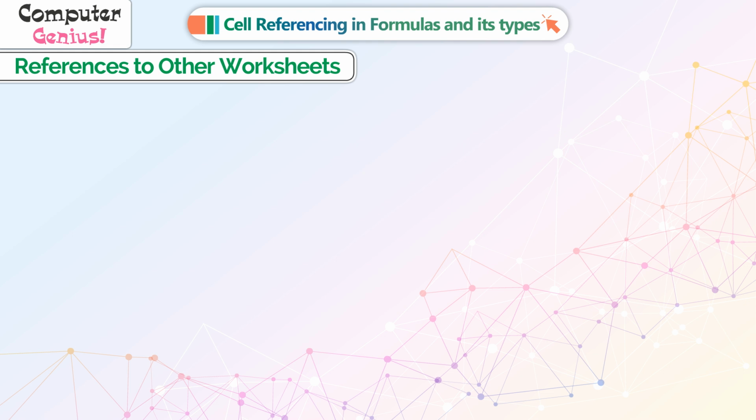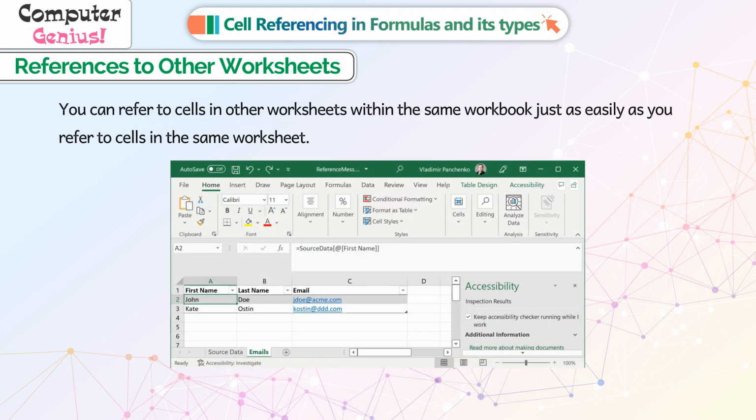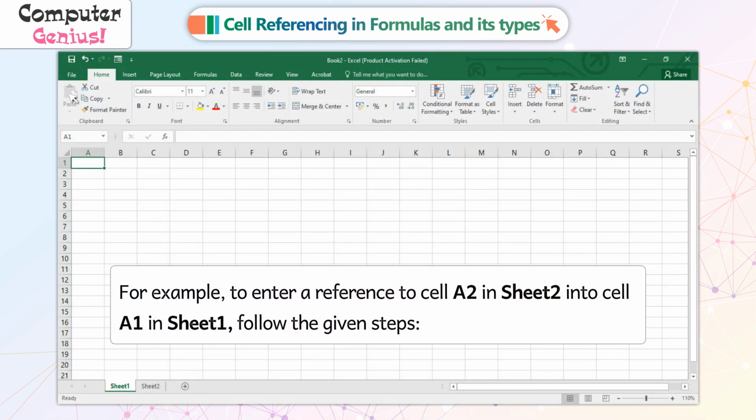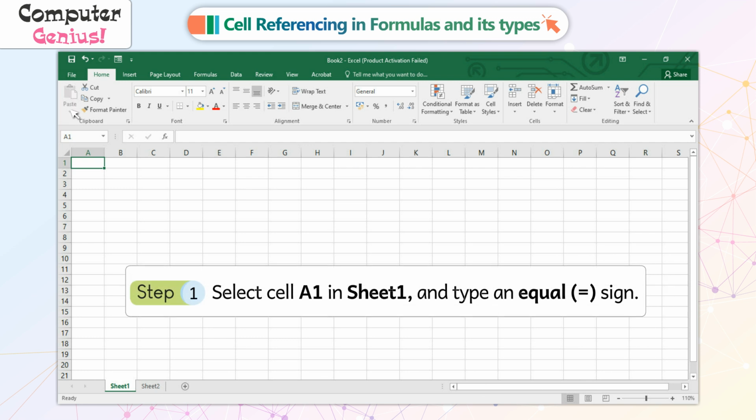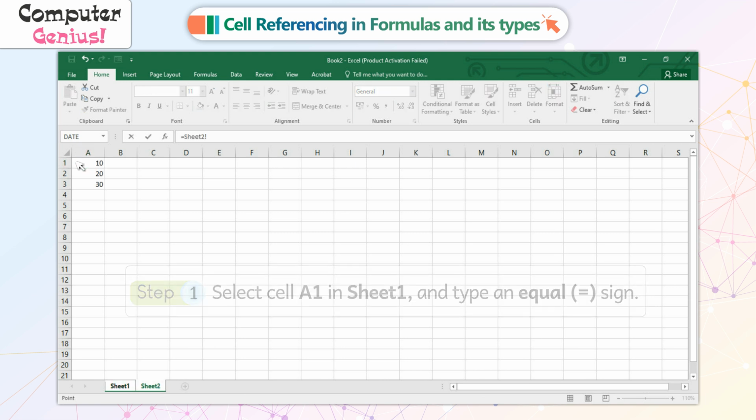References to other worksheets. You can refer to cells in other worksheets within the same workbook just as easily as you refer to cells in the same worksheet. For example, to enter a reference to cell A2 in Sheet2 in cell A1 in Sheet1, follow the given steps. Step 1. Select cell A1 in Sheet1 and type an equal sign.